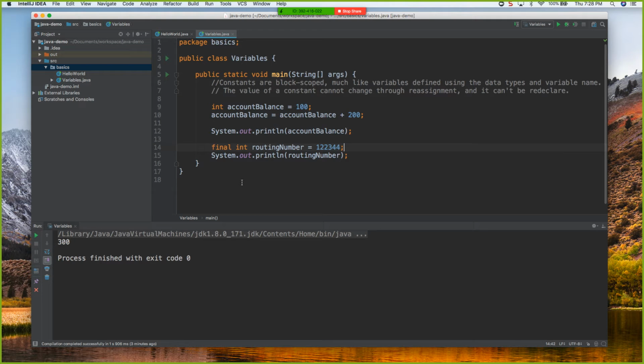Question: when you reassign a variable that's not final, you don't have to put int in front of it? No, because I already defined it. If you put an int, that's an excellent question, it's like you're creating a new variable. You're not reassigning it. The compiler understands, oh, he's trying to create another variable called account balance, and it throws an error because I already have one called account balance. So that's a good question, but when you're reassigning, you don't do that.